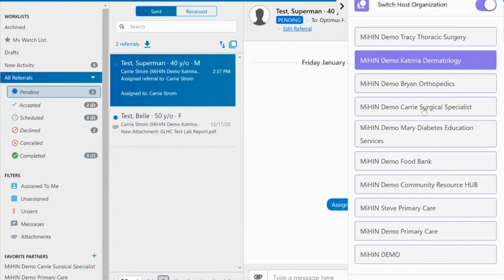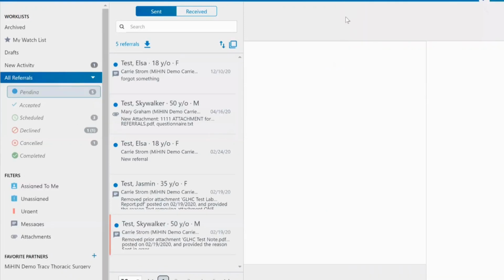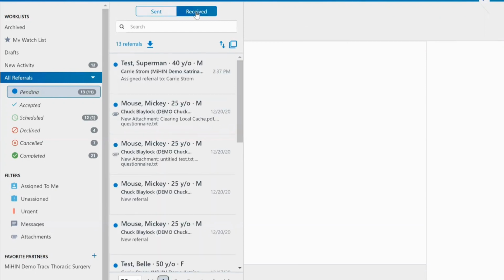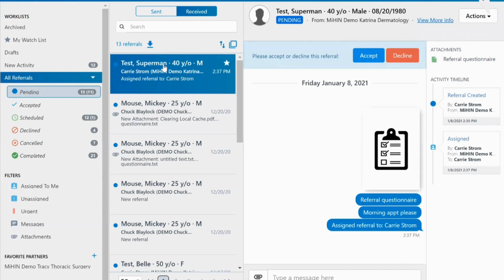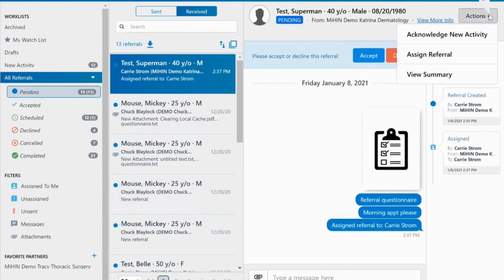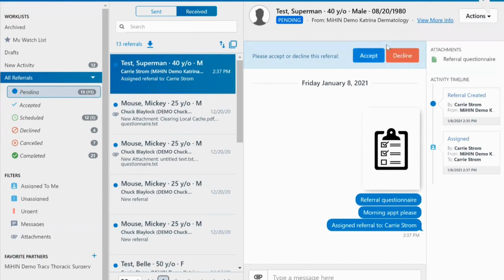So if I click on the surgical office, it's going to change my window, the referral window, to the surgical office. And if I go to the Receive tab, there is Superman's referral. You can see it says accept or decline here. Really, the only thing we can do is either assign it, view it, or go here and accept or decline, or send a message. Those are the things available to us.